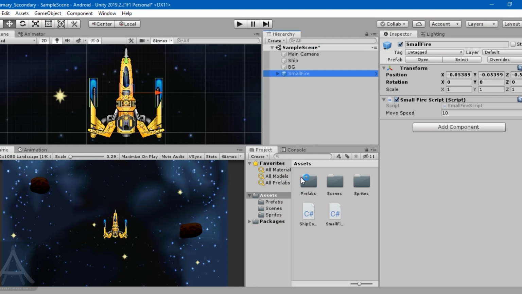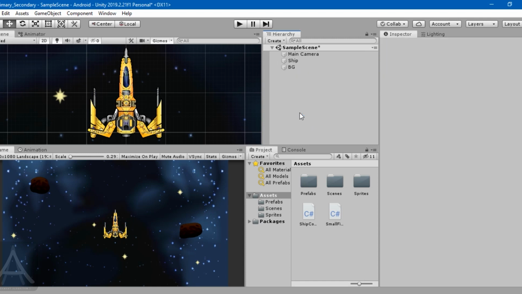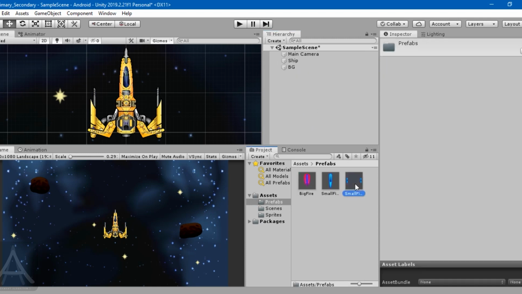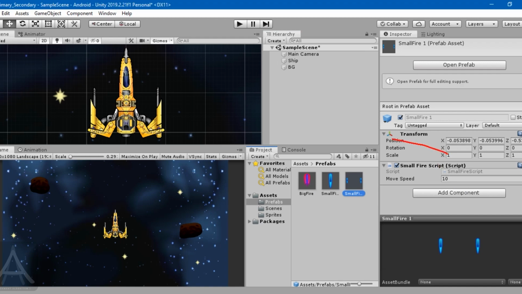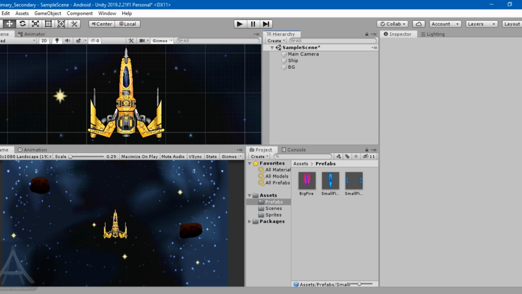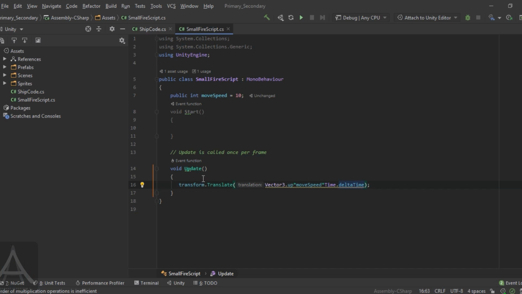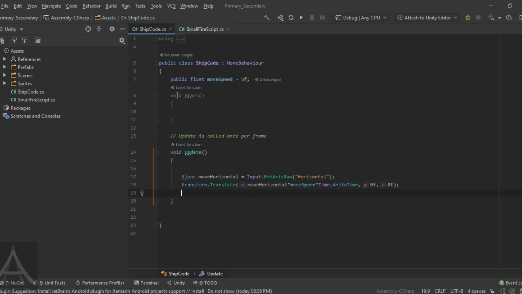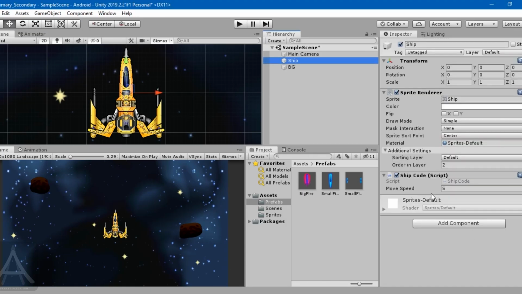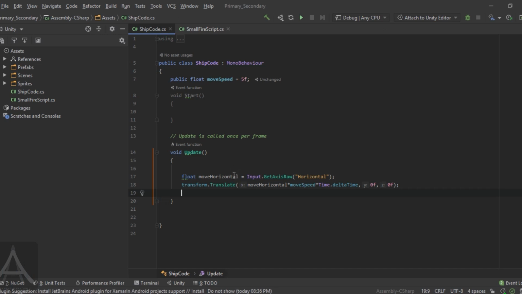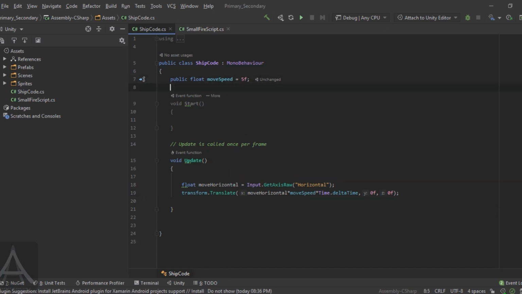Okay, so now I need to instantiate. I don't need this guy in my scene anymore, because that's a prefab anyway. So just double check whether your prefab is okay. Yep, of course, because we have our script attached right there. Now I'm going to my ship code, and here the ship code is attached to the ship right there. Now it has nothing, just move speed, which determines the speed at which the ship itself is moving left or right. So I'm going to add more stuff to the same script file. I'm going to say public GameObject small fire.